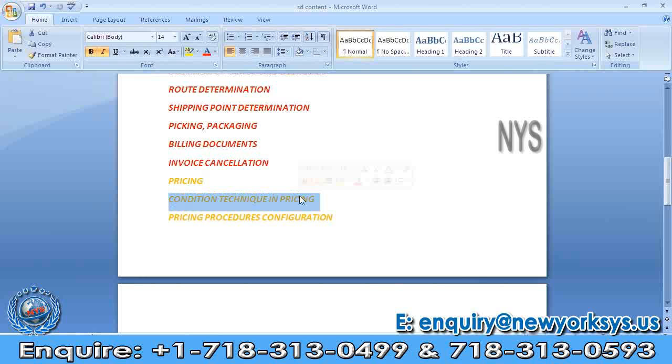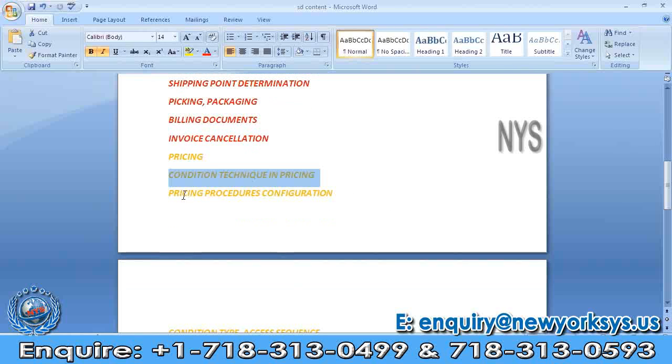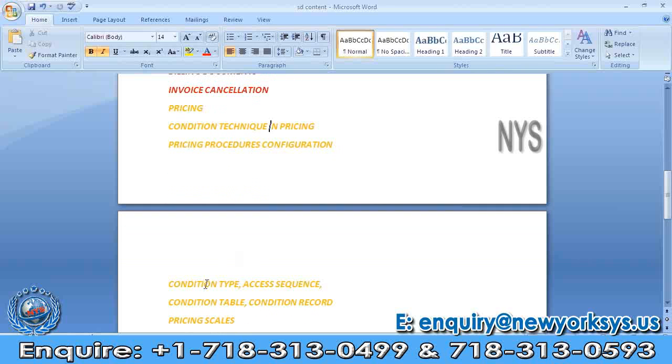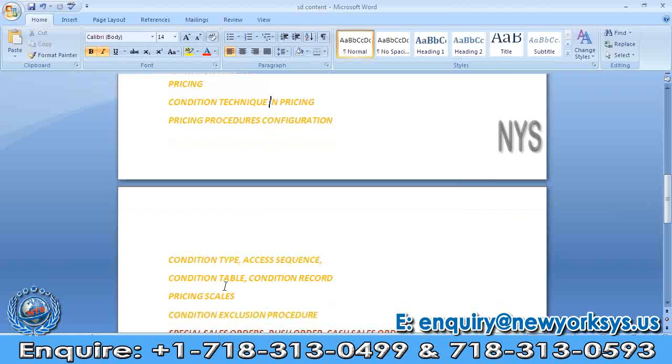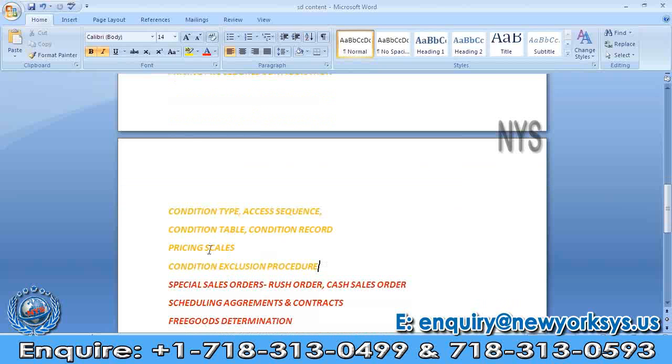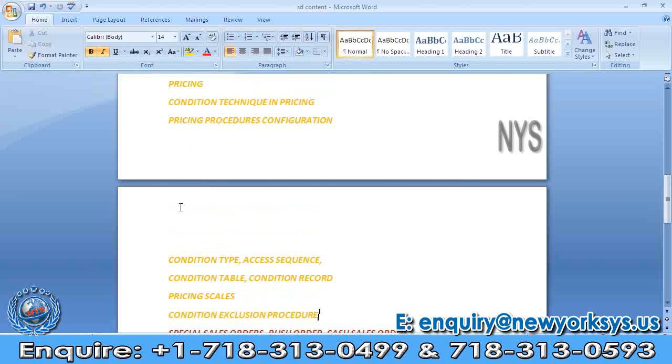There is a technique called condition technique configuration in pricing which will control the pricing function in the SD module. So we will study very deeply this condition technique configuration, condition technique in pricing. Pricing procedures configuration, condition types, access sequence, tables, records, pricing scales, condition exclusion. This entirely is pricing.